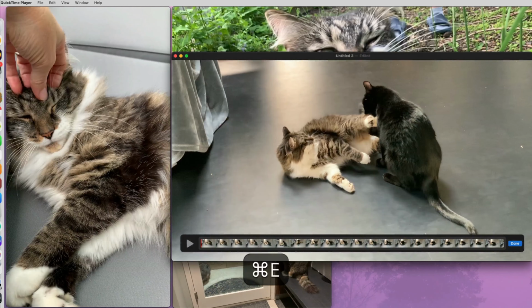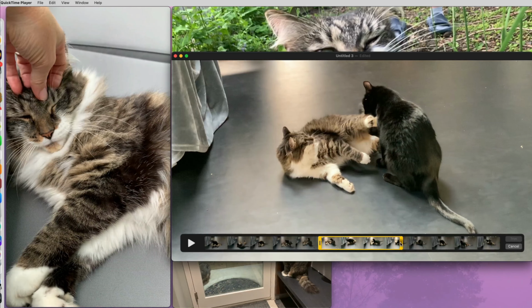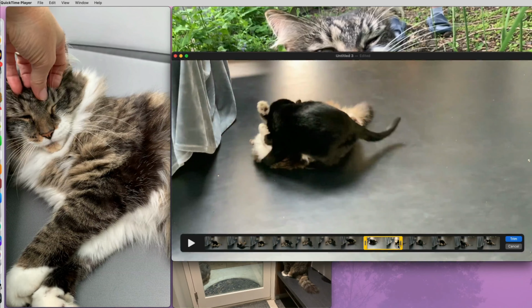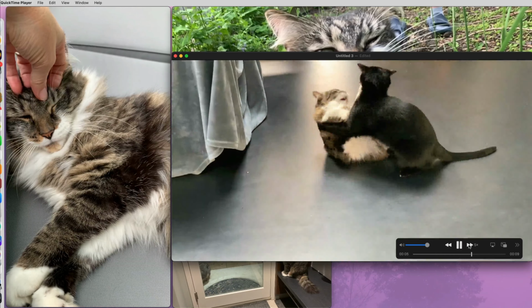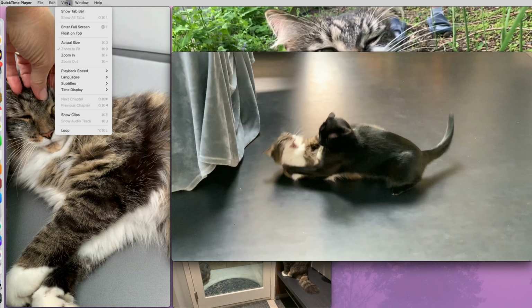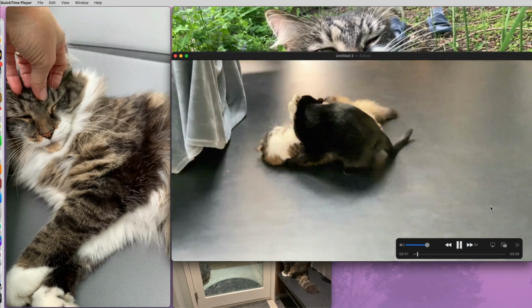You can also create a loop from your video that you may want to use to create a GIF. First, you want to trim the clip to something shorter, and you can try it a few times to get the perfect length. Once you're good with the final clip, you go to Video and Loop, and now when you play it, it will play continuously.